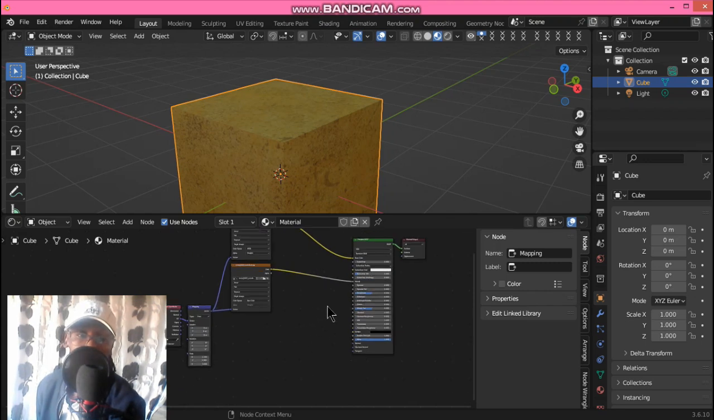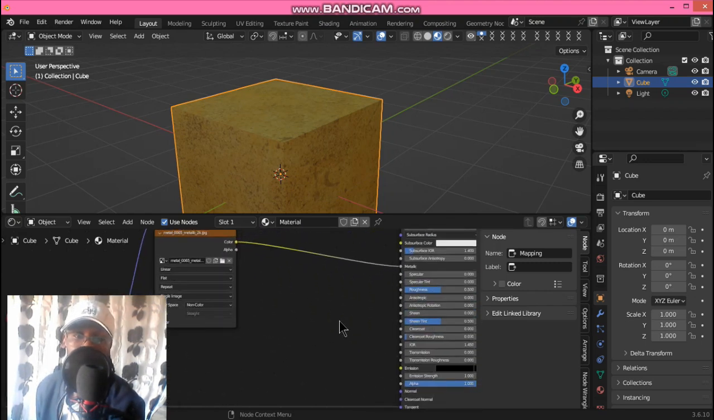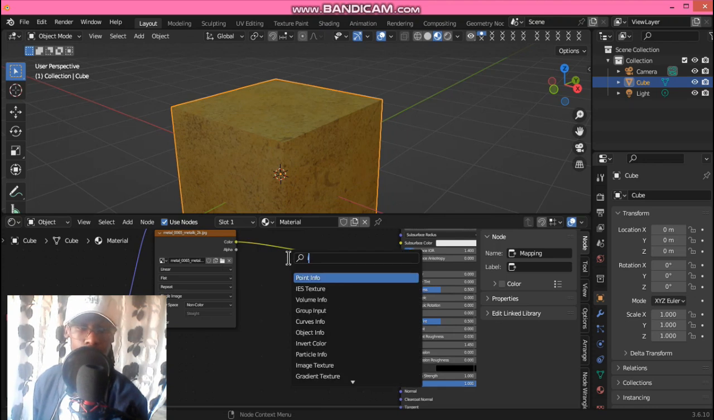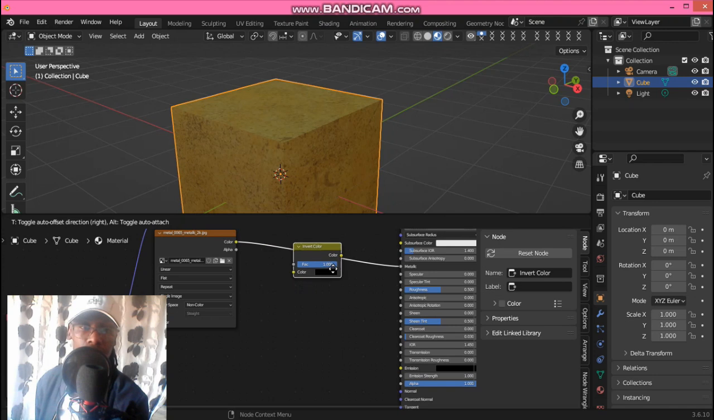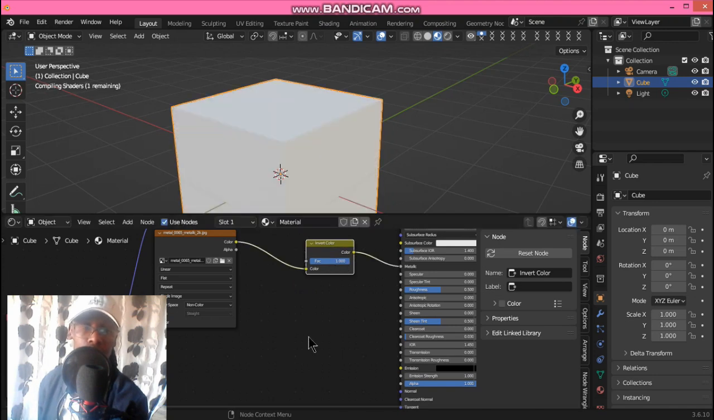And the third one will be our roughness. Now I don't like how this thing works, so I'm just gonna try something. I'm gonna pull up my color invert to see how it goes. Place that in there, because sometimes it gets the color messed up. Yes, I think I like that.